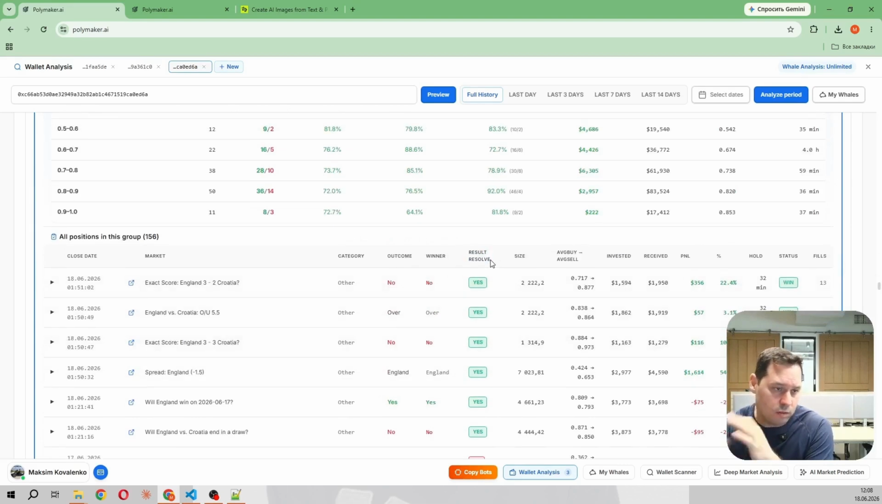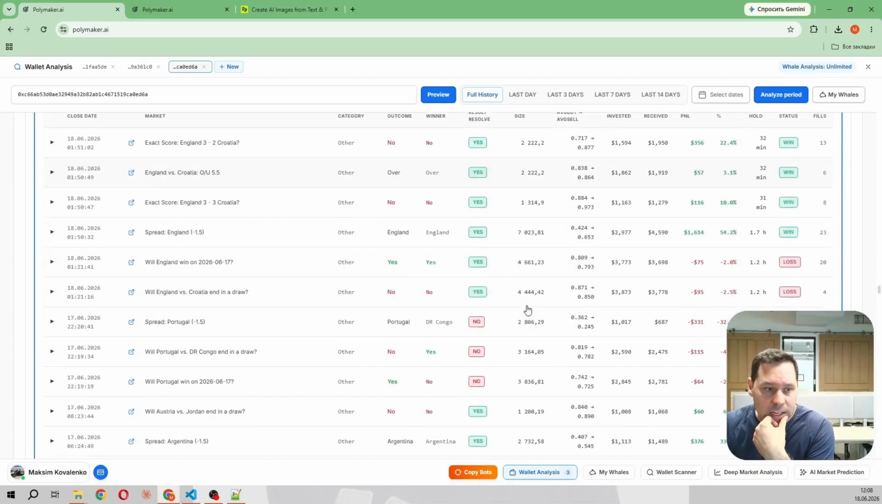That is to say, a whale can enter a trade in the market, and in the end, this market might turn out to be a loss. In the end, he didn't guess right where he entered. In the end, this market might close at break even, but he can still make a profit in this market. I'll show you an example myself.